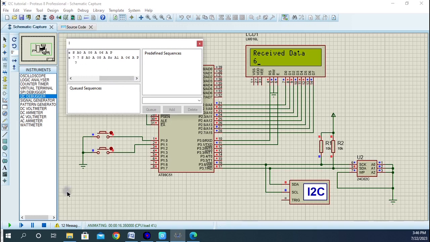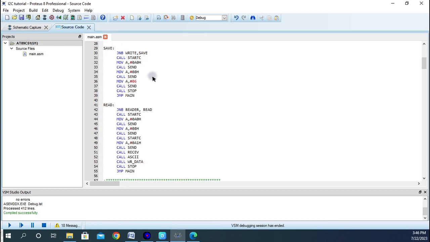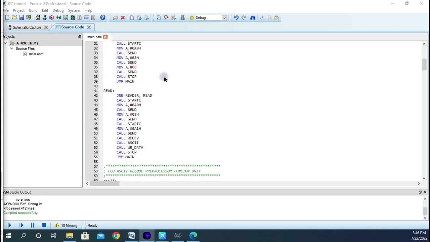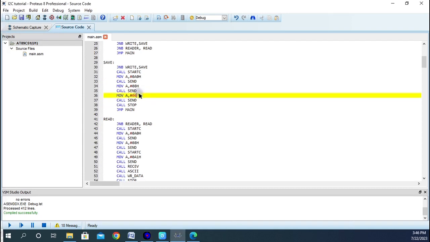Okay, this is the complete lesson on how to interface I2C to 8051 microcontroller using assembly language. This is the complete code on how to save and read information from I2C.